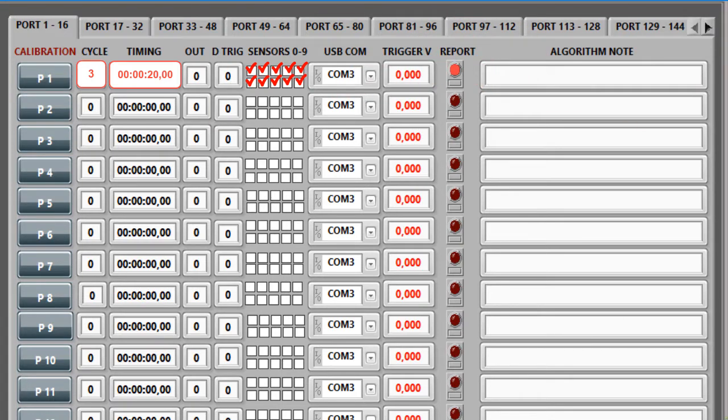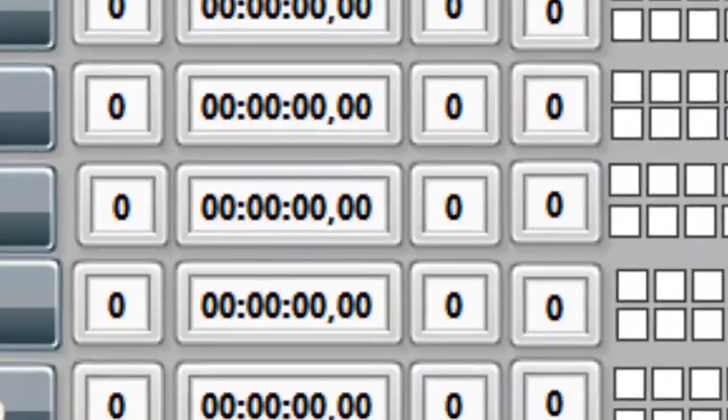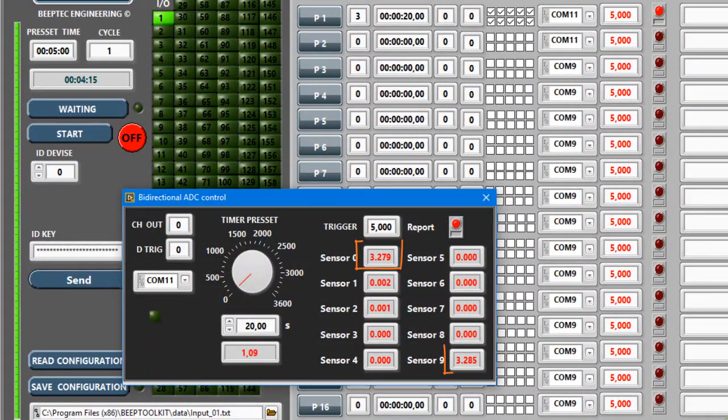If we need to generate a measurement protocol, activate the report function. Let's apply voltage to the channels and launch the debug panel using the port element. Let's start. Real-time data collection process. To exit a running process, the panel can be closed by setting the timer to the minimum value.